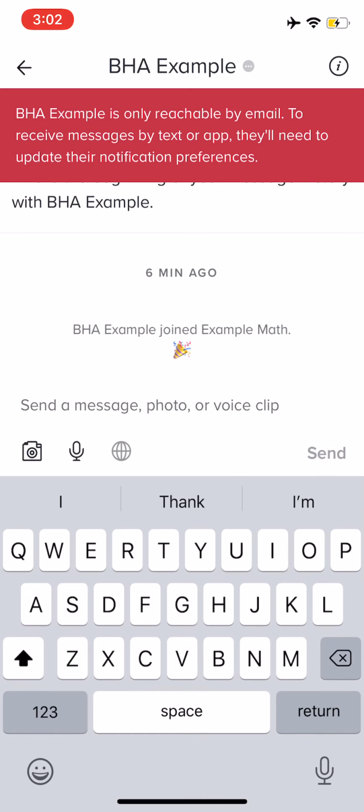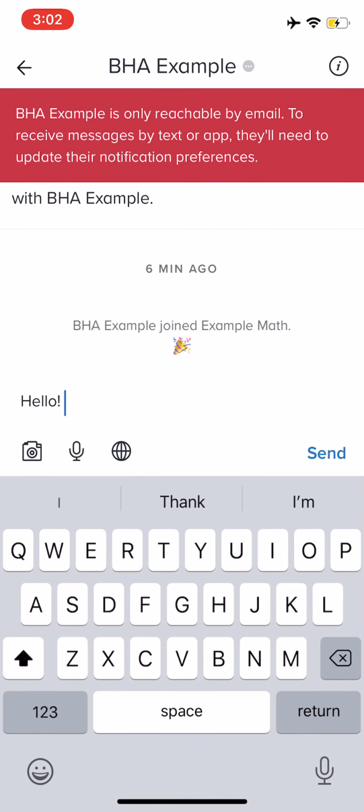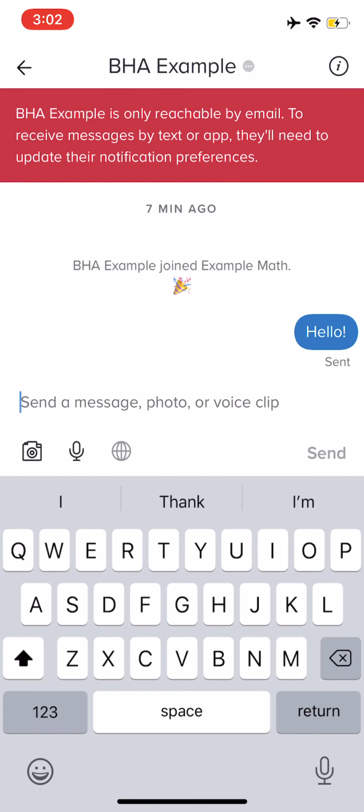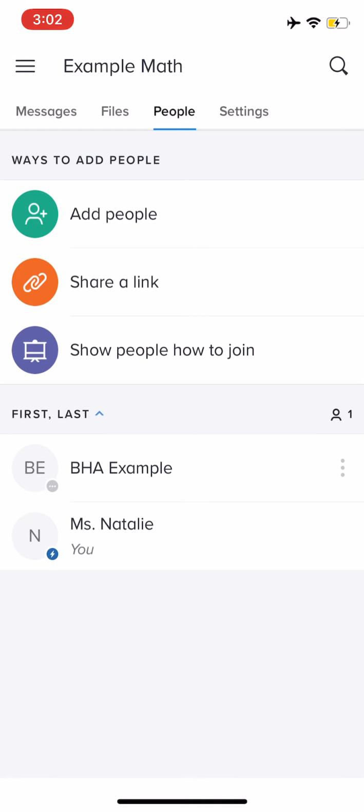So I'm going to reach out to this student. I'm going to say hello, just to send them a message, really easy. The keyboard pops up, and you can type out whatever you want to say. On that end, I have sent it out. It says sent, and we can go back.